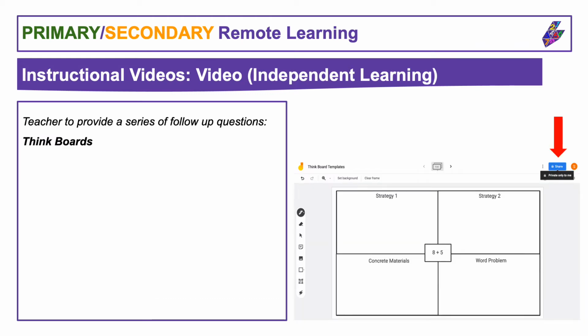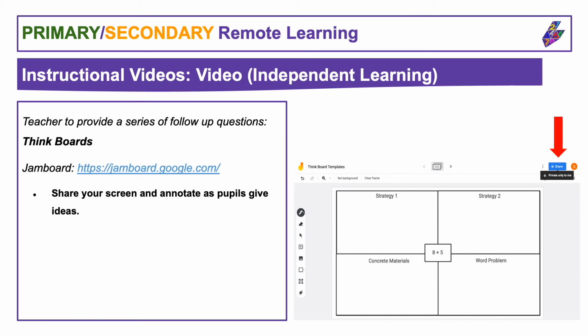So we'll look at some options for doing this, including something like Jamboard. The web address for it is there, jamboard.google.com. That's for the web browser version. There is an app version and the functionality is slightly better on it. It gives you a few more options, but both of them are good. If you're doing this with a group rather than as an independent activity, you could share your screen and annotate your screen as the pupils give you ideas to record on the think board on Jamboard.